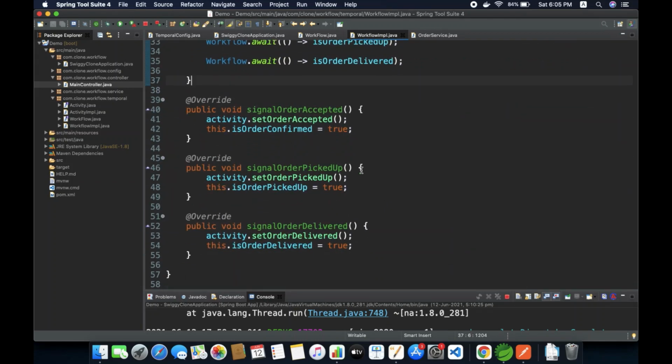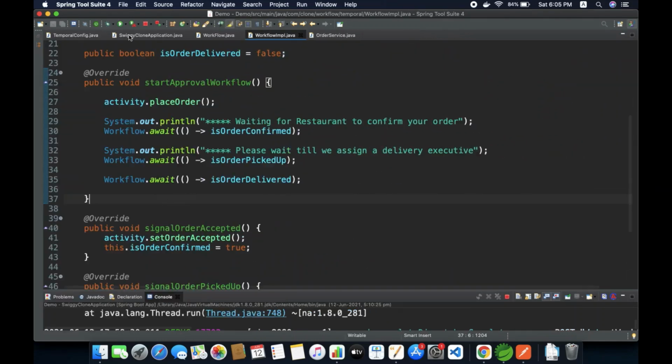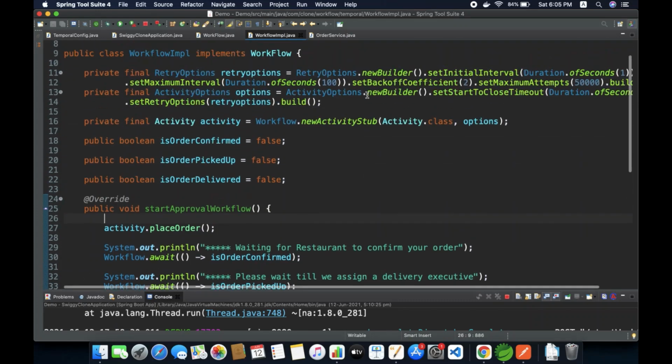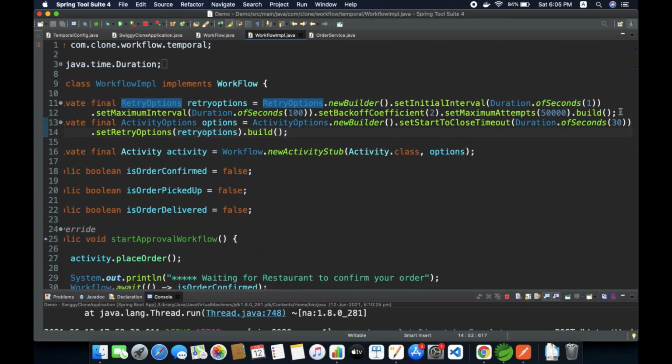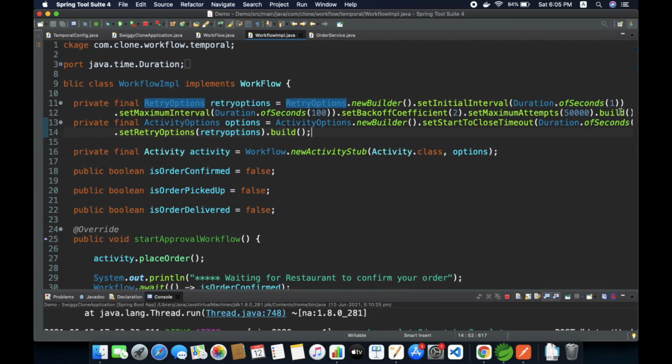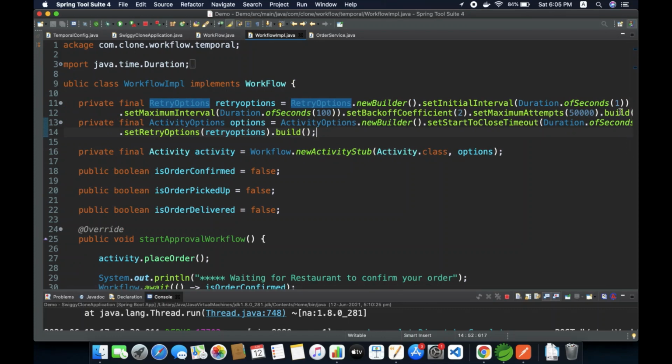So I have three signal methods. Let me walk through the code and how I have implemented it. First, this retry option is nothing but, for every specific time duration which we have mentioned here, it will check for the status of the order.